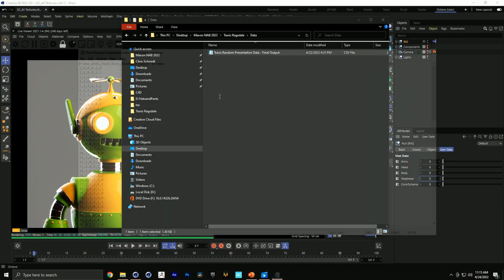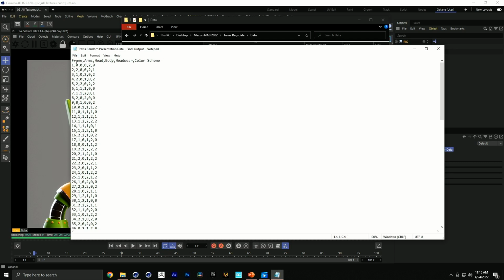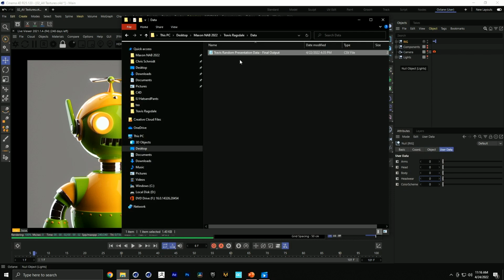Just open it. Yep. The first value is going to be frame. Second value is arms, then head, then body, then headwear, then color scheme. This is basically just a CSV document that looks pretty boring, but it's actually really cool. A lot of math goes into creating it. So that is what we're going to be using to import into Cinema 4D as keyframe data.